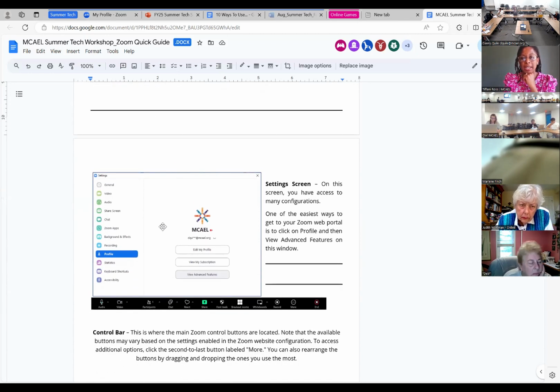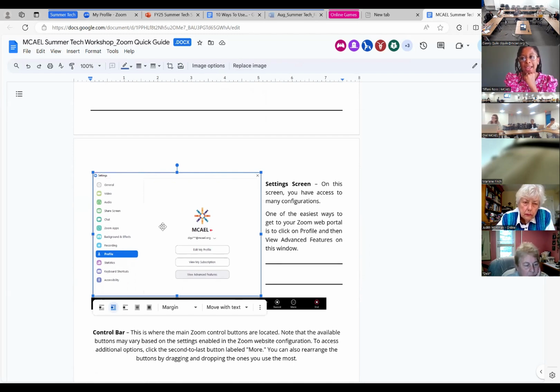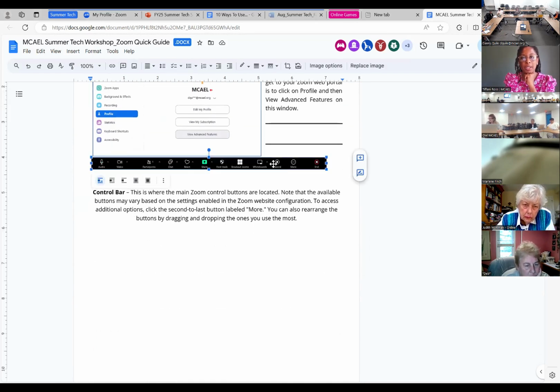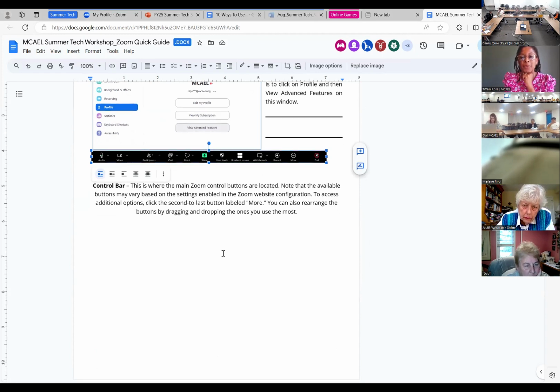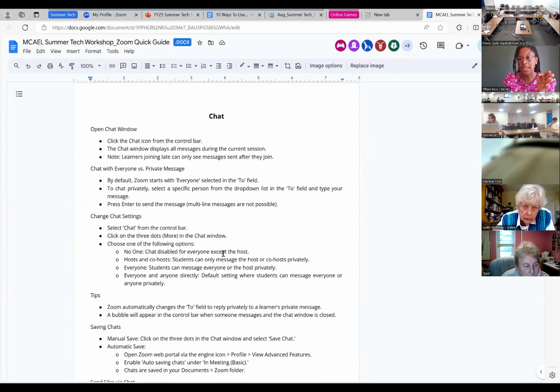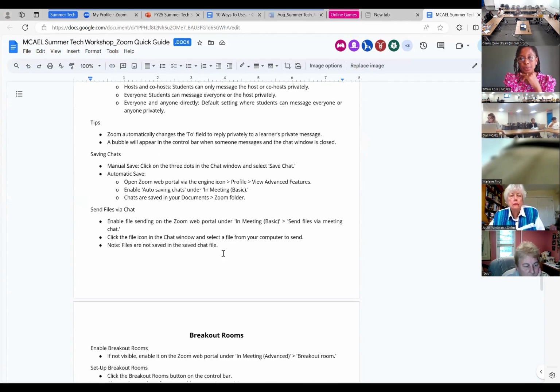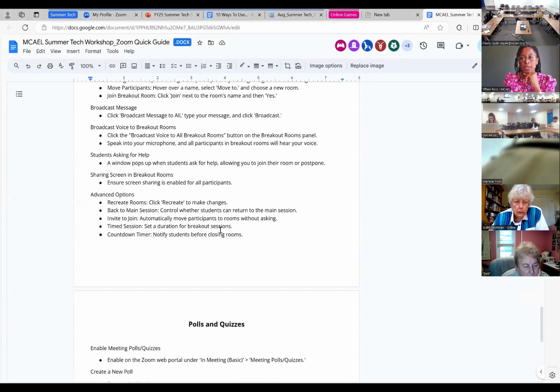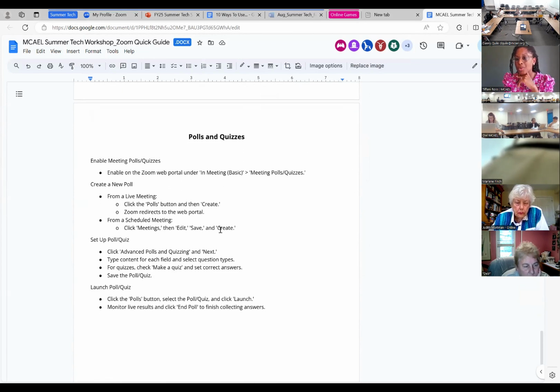And then this is the settings screen as it looks through the app. I'll be demonstrating it a different way. And when we talk about a toolbar, this is what it looks like. So this is the document. It has instructions for doing a lot of things on chat, in breakout rooms, and how to set up polls and quizzes.